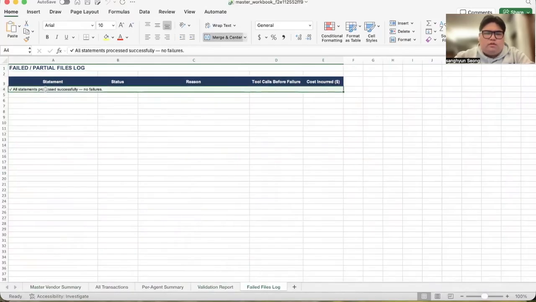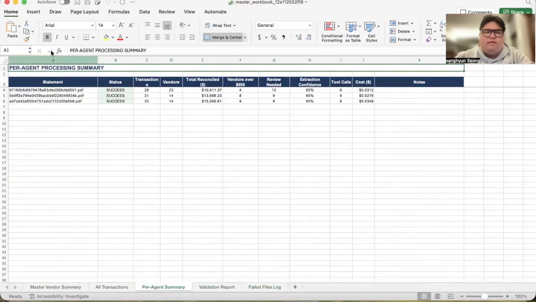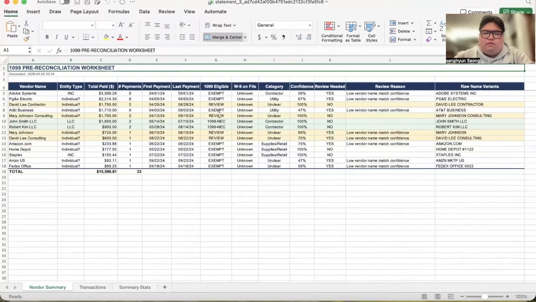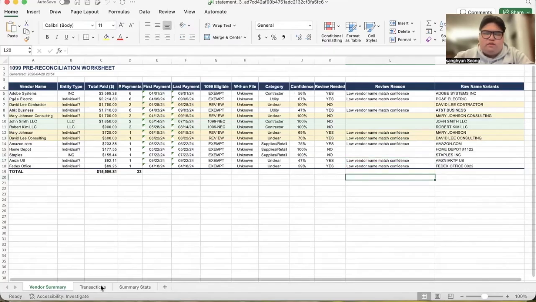And again, this one also says there was no failure in the testing. So that's the per-agent summary here. You can also take a look at one Excel sheet of the single agent. And again, when the confidence score is really low, it gives you the reason why this has to be reviewed or not. And it seems like the wording of the vendor name in the statement was a bit unique, so that affected the confidence score here.